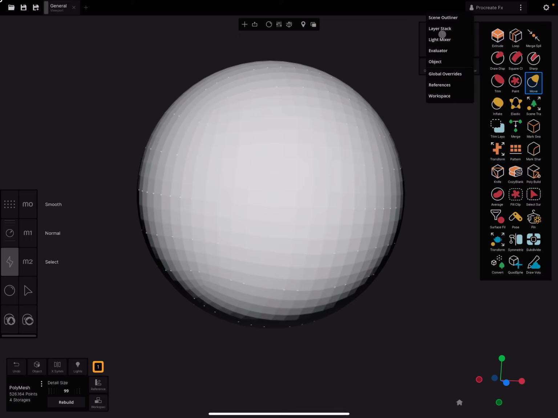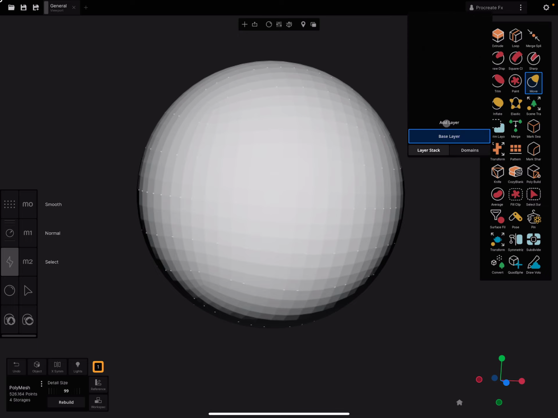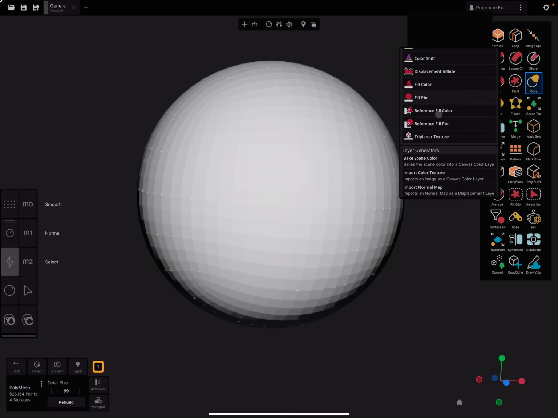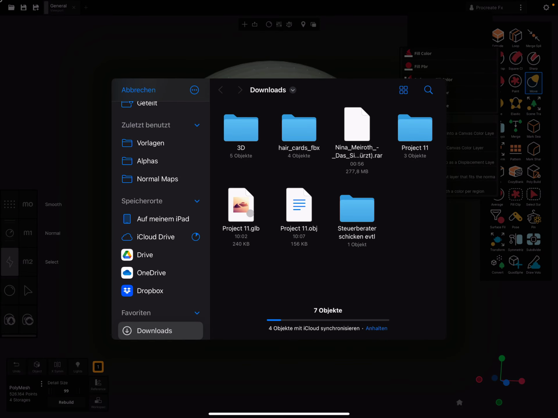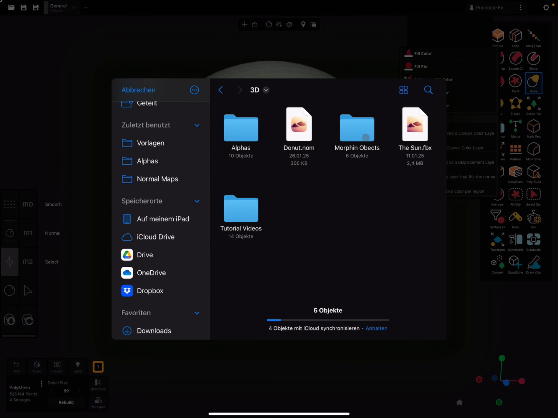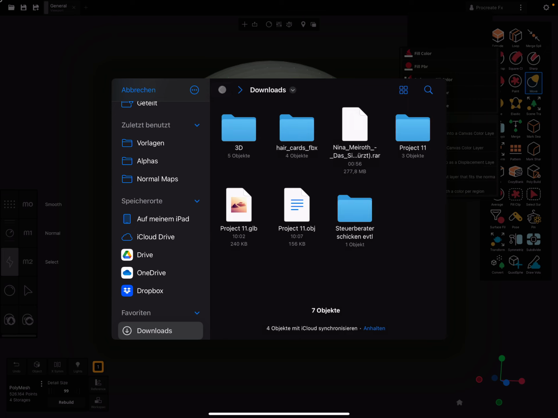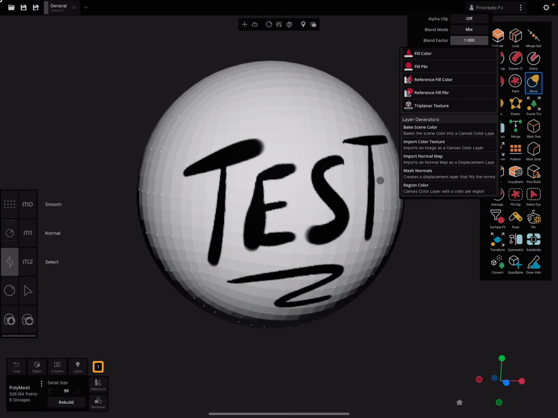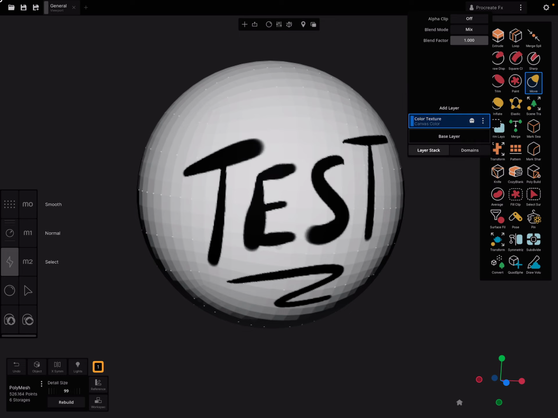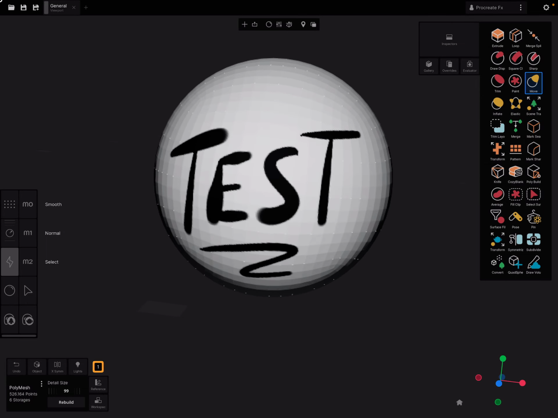So the next thing is the layer stack. Color texture. I need this one. Yeah, and this one works. So yeah, what should I say?